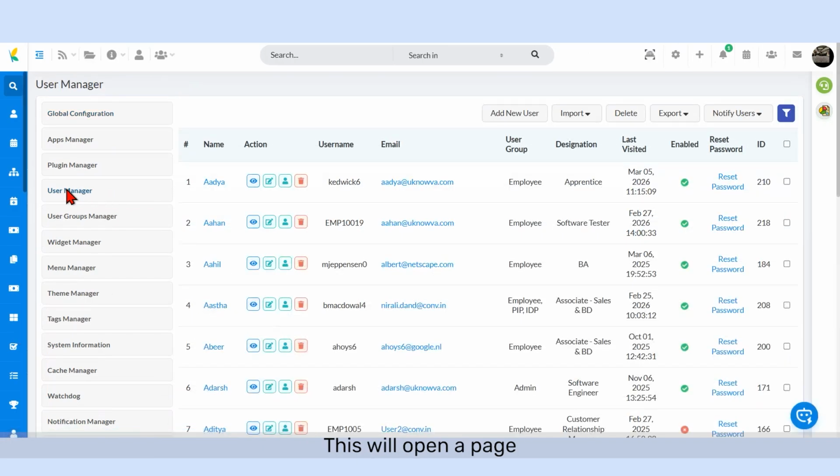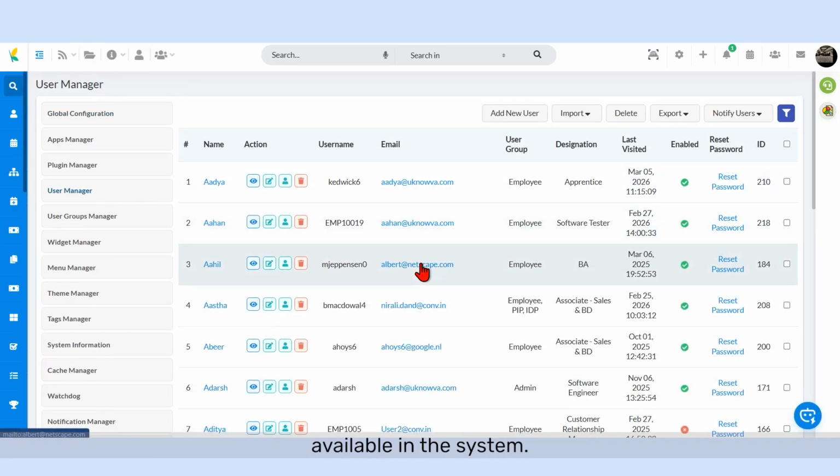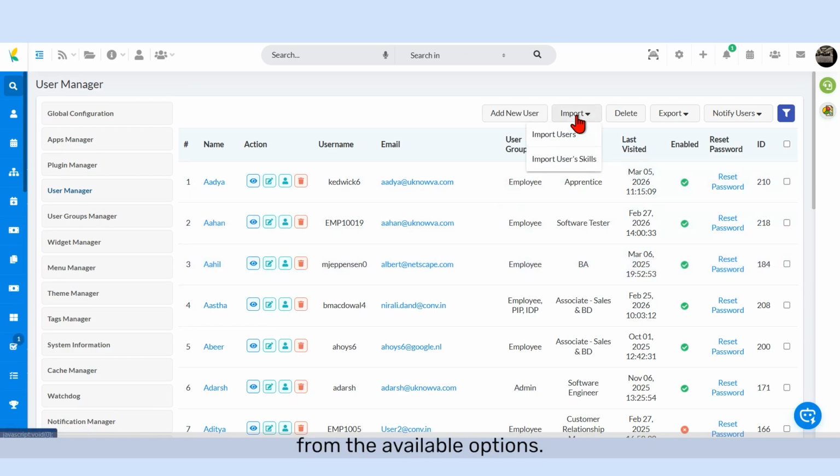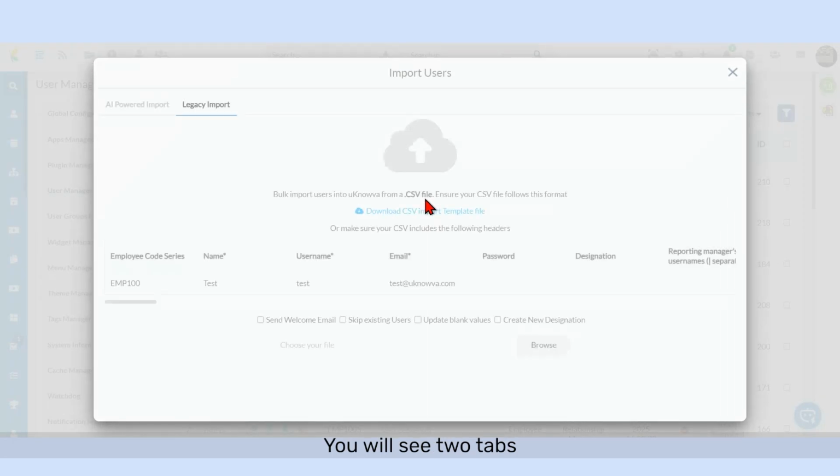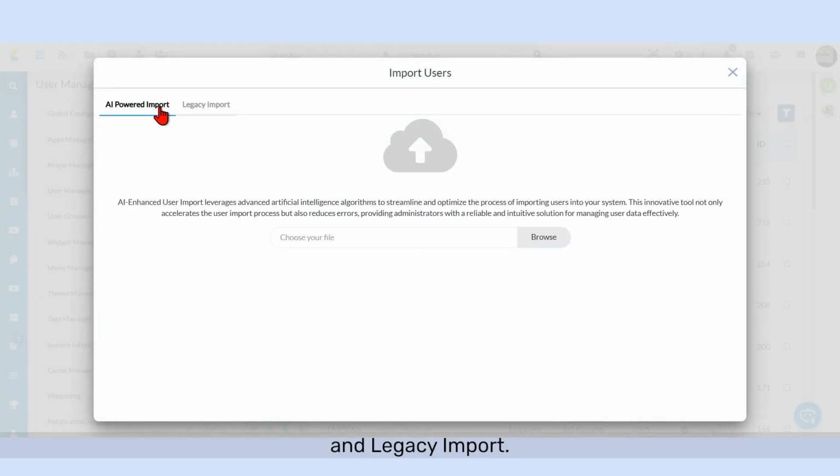This will open a page showing the list of users available in the system. Click on the Import button. From the available options, select Import Users. You will see two tabs, AI-powered import and legacy import.